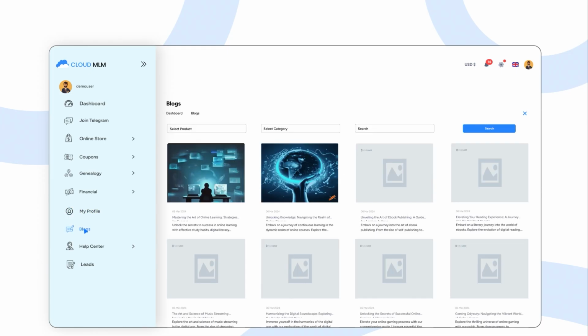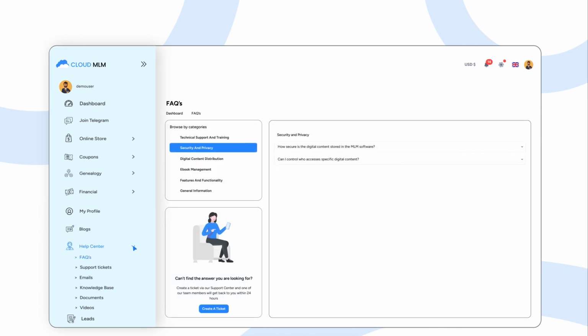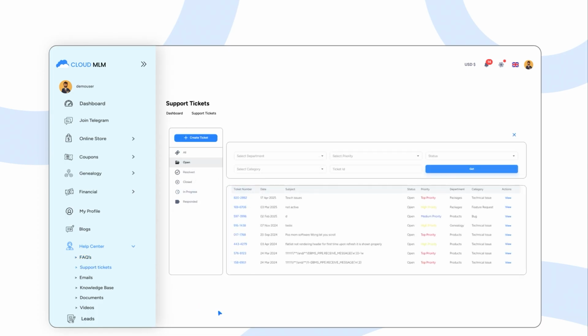Blogs, where you can discover engaging articles and use the search feature to quickly find topics that spark your interest and keep you inspired. The Help Center provides access to FAQs, allowing you to browse questions by category. By clicking Create a Ticket, you'll be directed to the Support Ticket section to submit a ticket, provide details, and receive follow-up.